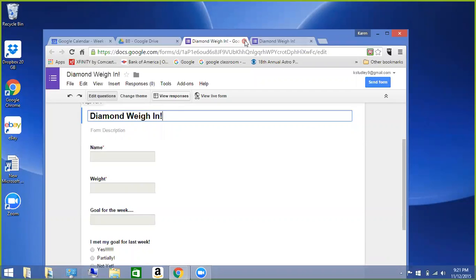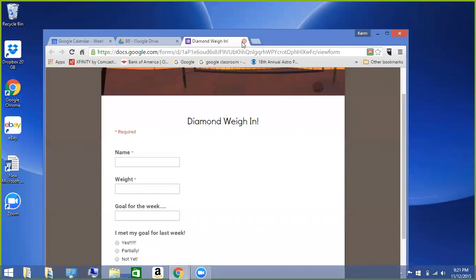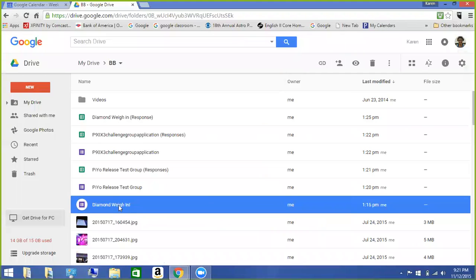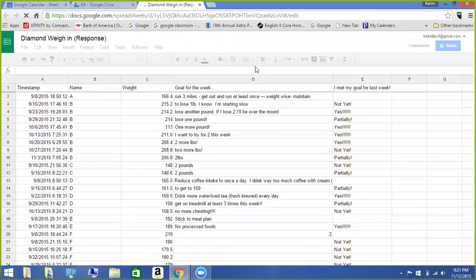So this was when we went to my drive and you looked at Diamond Weigh-In, and then we looked at the responses from there. However, every time you create a Google form, it automatically makes a response file as well. So if I didn't want to go through the form to find my responses, I would just click right on this and I would get the same exact information that you just saw. It's just another way of looking at it.